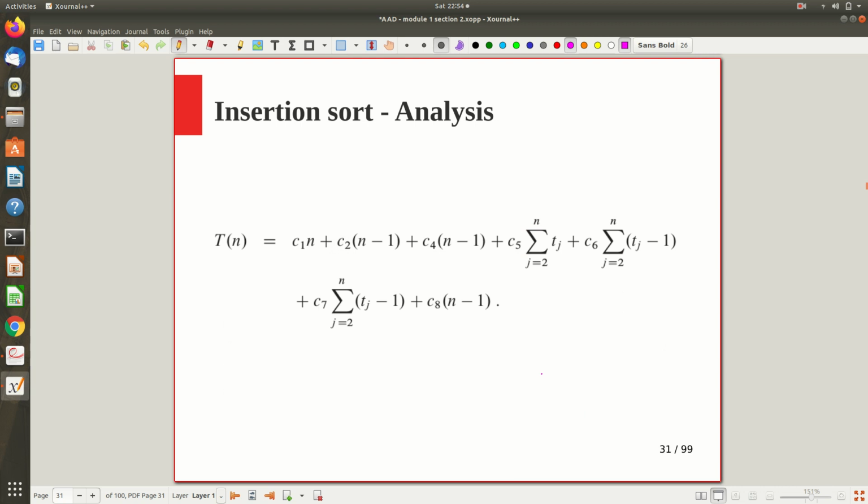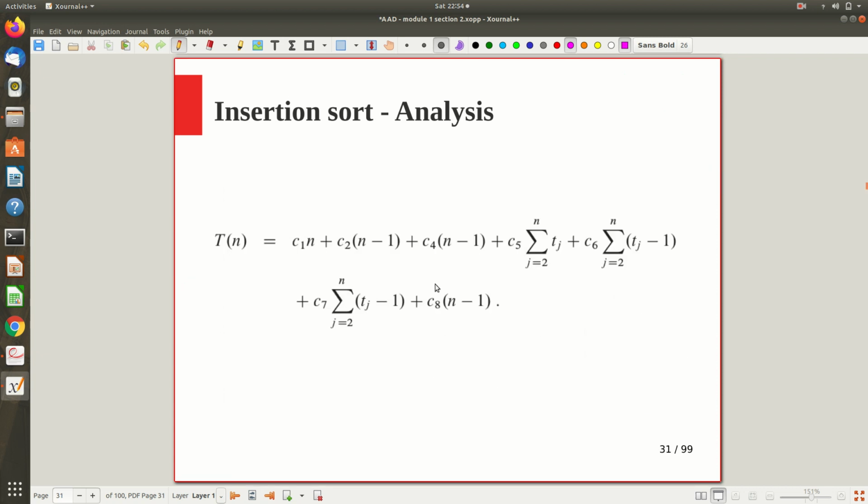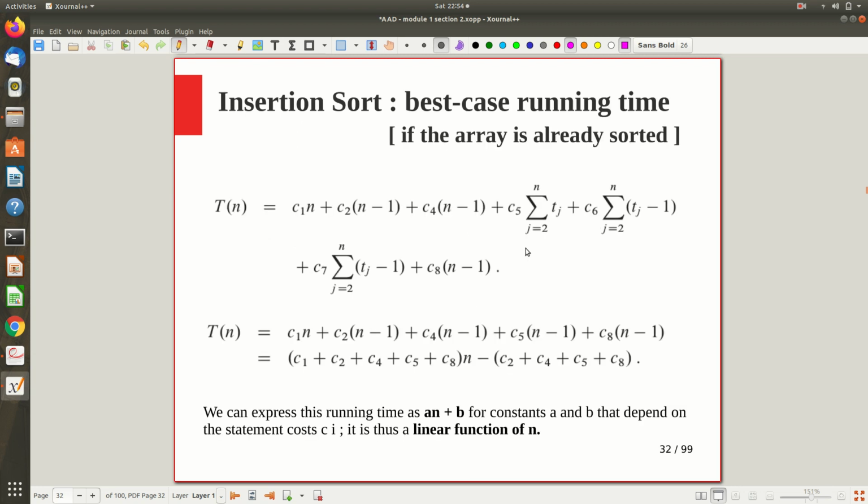Okay, so now the total cost will be, you just multiply, add together, like c1 into n, c2 into n minus 1, c4 into, c5 into this one, like that. You will get this bigger expression, simply the sum of the products. Okay, now let's see the detailed analysis, that is the best case analysis, worst case, and average case. So you can see that the best case of this insertion sort will occur when the array is already sorted.